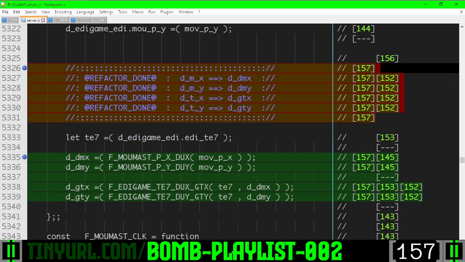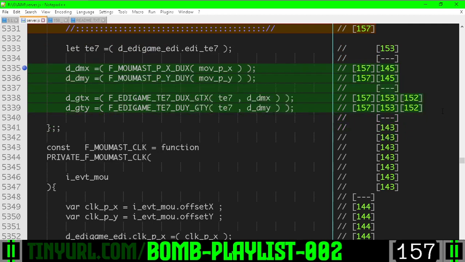A little footnote that this refactor is done where we did the original transformations from mouse to discrete unit and then discrete unit to global tile X and Y. We've refactored these names as well.